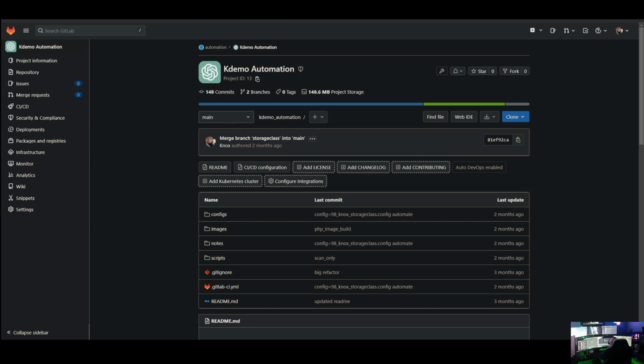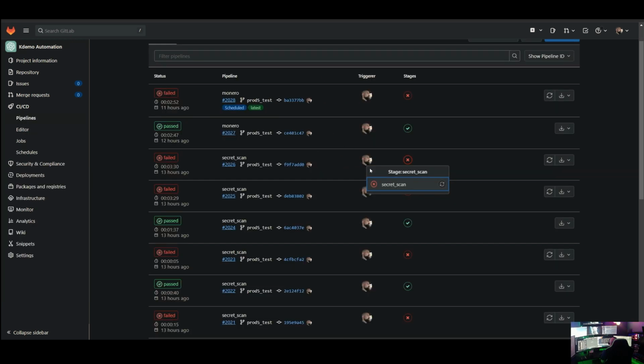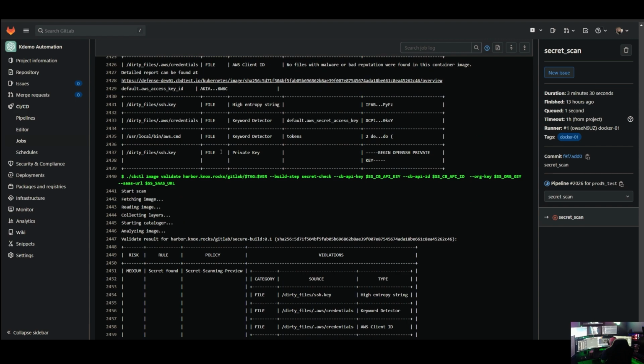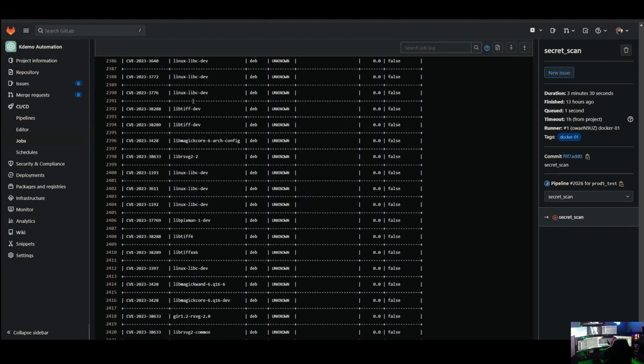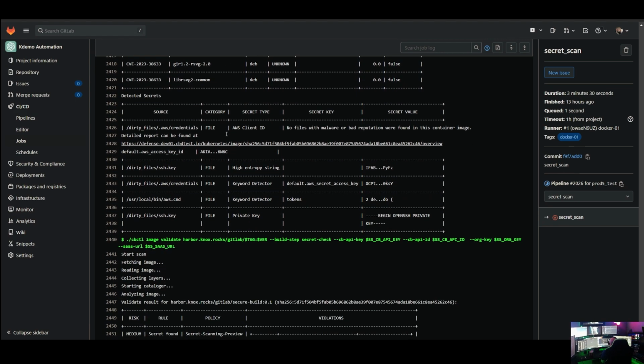And so just for fun, let's go over here, and I'm going to rerun this in the background just so we can run again. There we go. So it's going to run right now. But over here is the scan that I already ran. And so it runs through the scan. It shows all the vulnerabilities in the container.